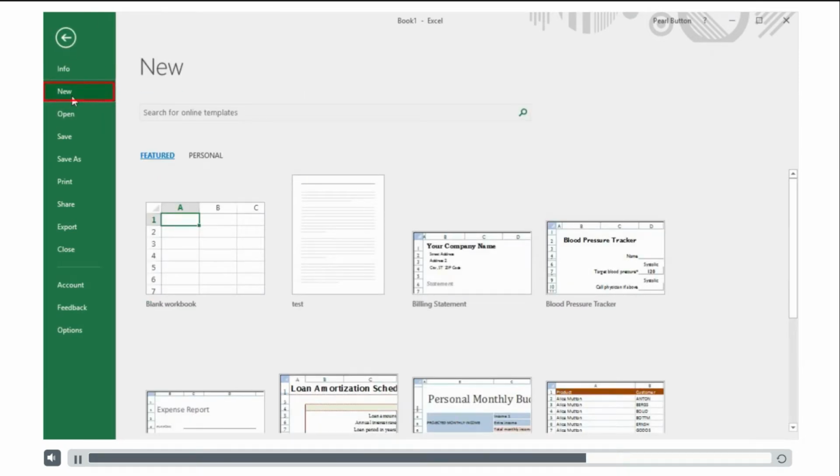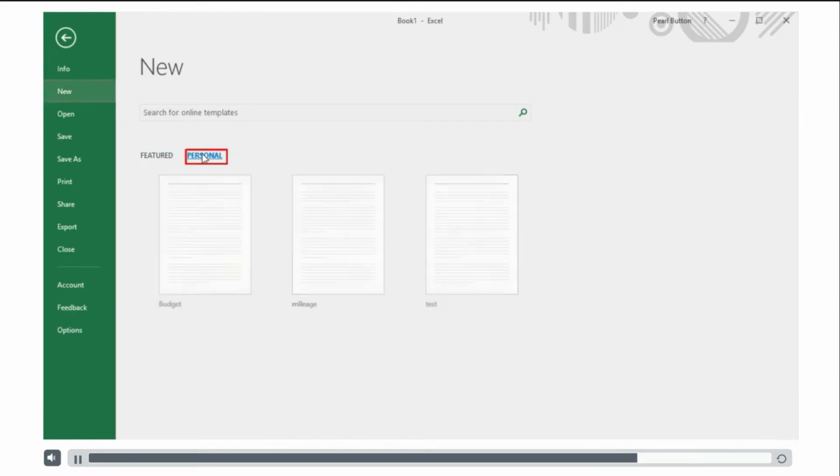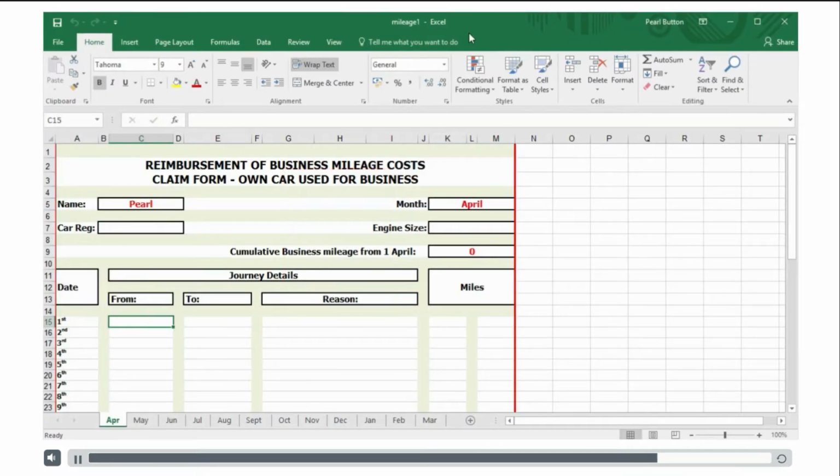If you have created your own templates, you'll have two choices. You'll see Featured and Personal. Featured gives you a lot of templates that have previously been designed for you. To get your own, you click on Personal. And then to use your template, you just have to click on it. And here it is. It's now called Mileage 1, and it's just a normal workbook, ready for me to work on as I wish and save to whatever name I like. So in this tutorial, you've seen how to create a personal template in Excel.